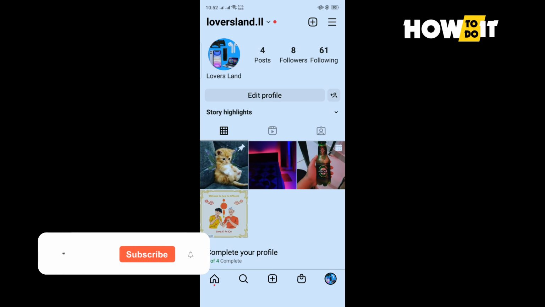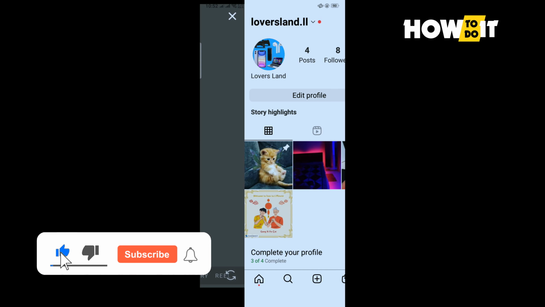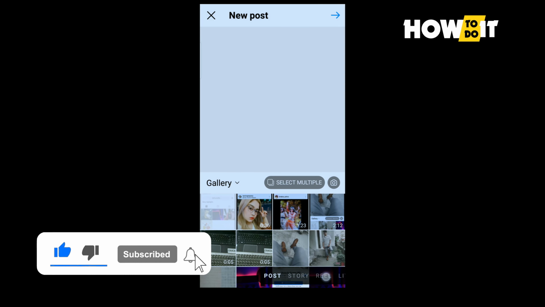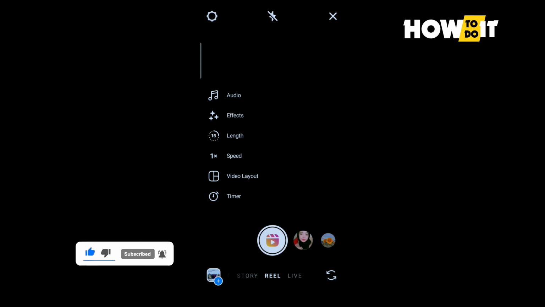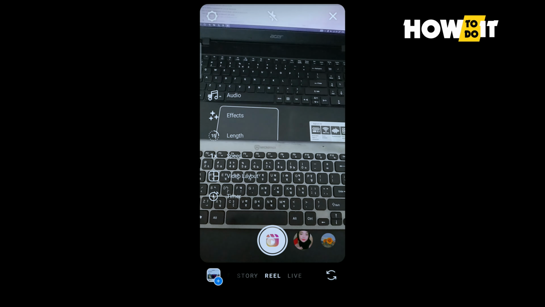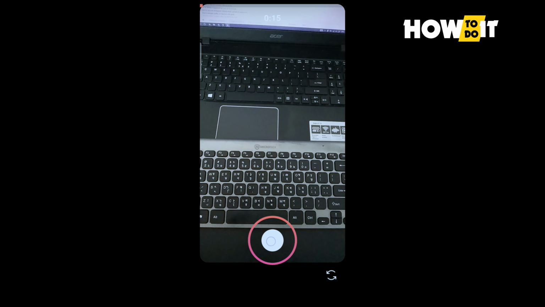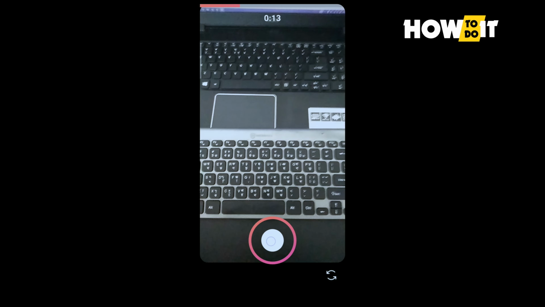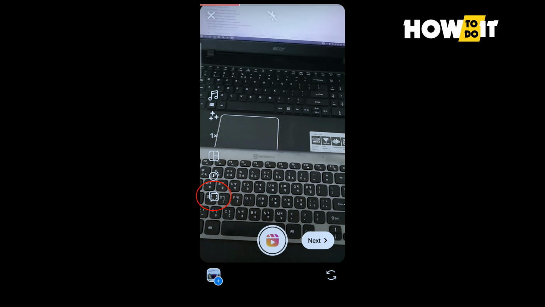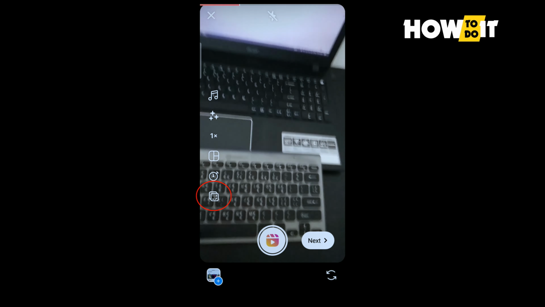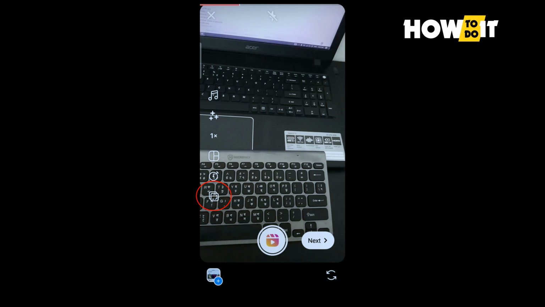So first of all, I'm tapping on this plus icon and tapping on reel, and I'm gonna capture a reel here. And here we can see the align option. To enable align, tap on it.